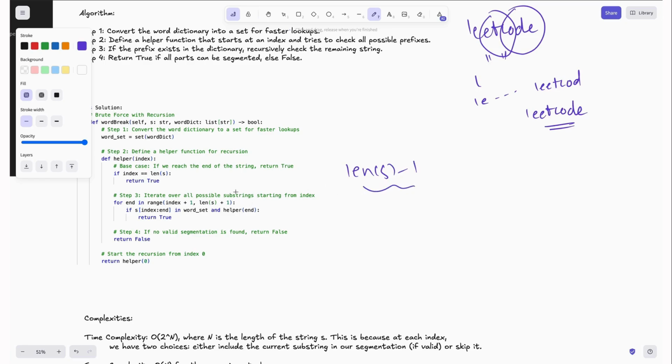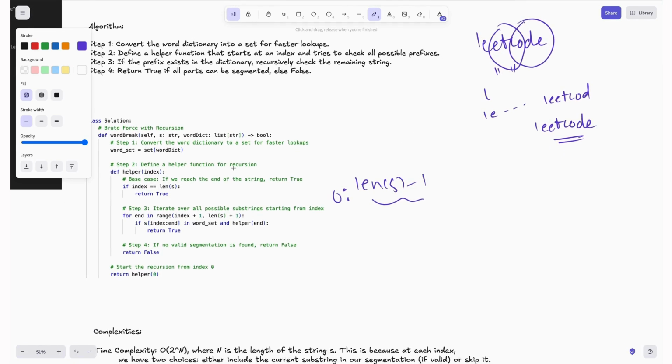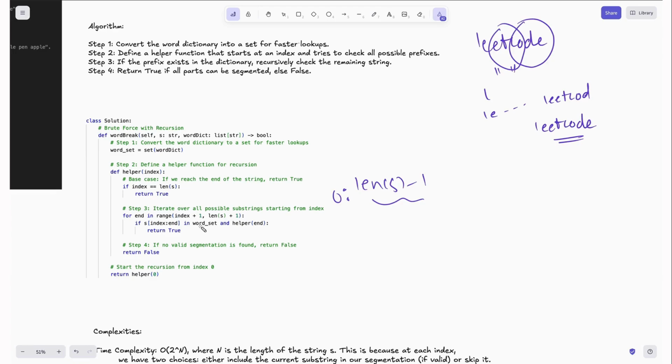Initially we have 0, so from 0 till length of the string minus 1, we would get the entire string. That's the idea. We do length of s plus 1 because it's covered here, so you won't get an index out of bound exception. And if this slice is in word set, we will explore the further half. That means we have sliced it till here, then we can explore the other half. That's how we're doing that.